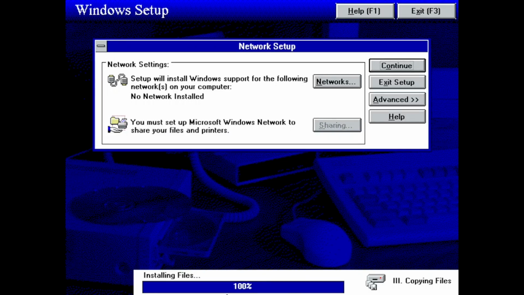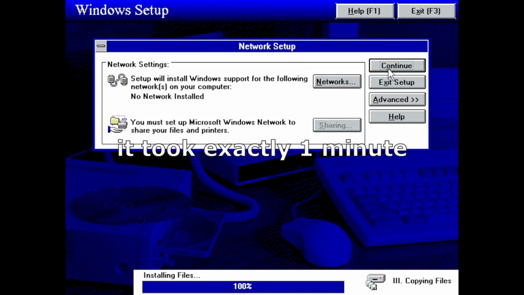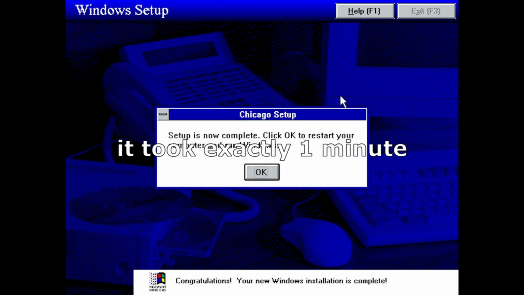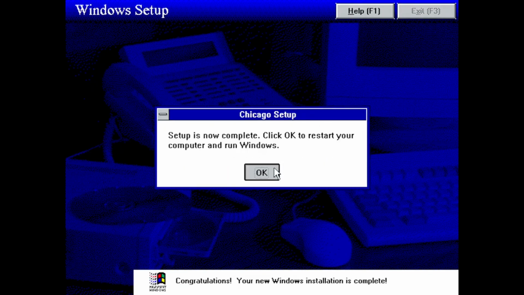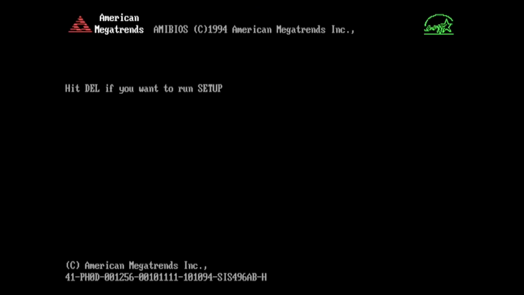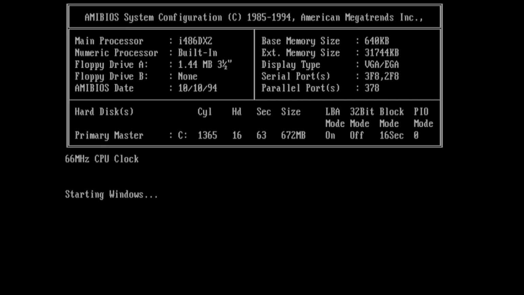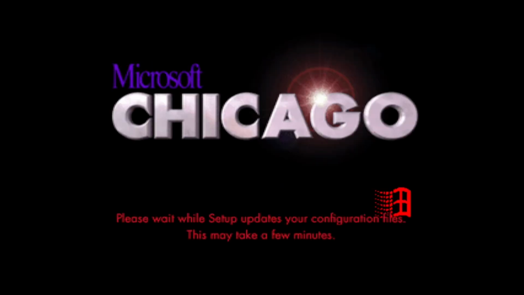And that seemed to install pretty quick. It only took around 1.5 minutes, actually, probably less. And now, setup is not complete, it says. Okay, I'm gonna restart. And yeah, I'm using Lucky Star LS486E BIOS. And whoops, it doesn't seem like my audio set up properly. There we go.